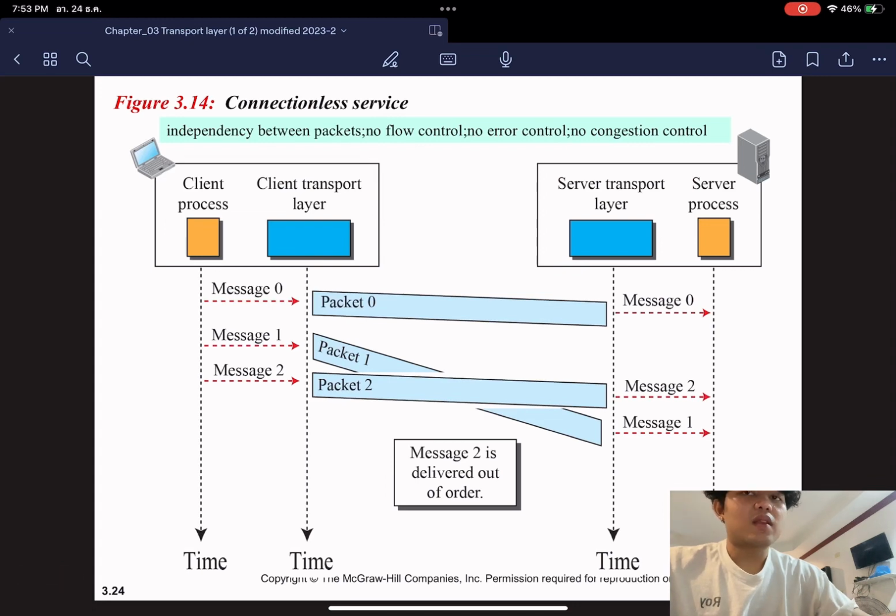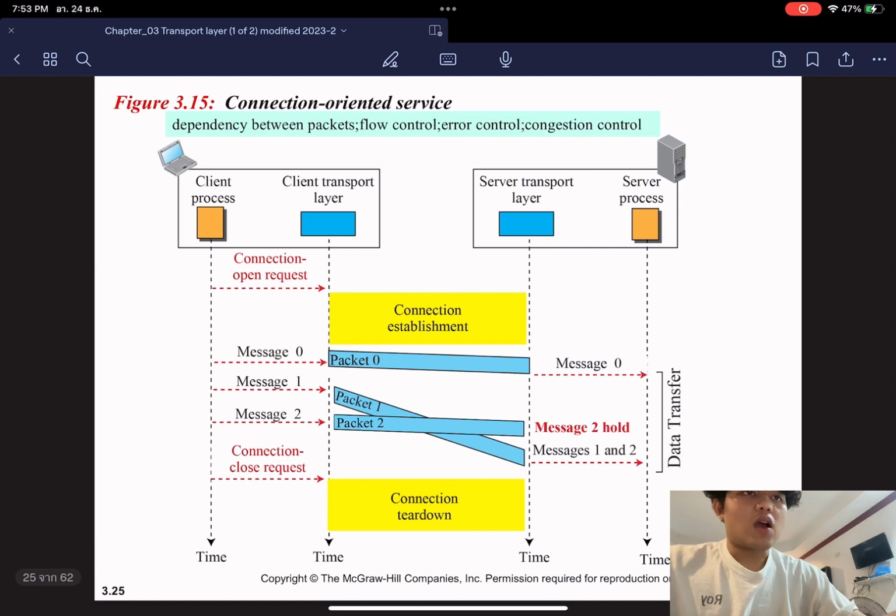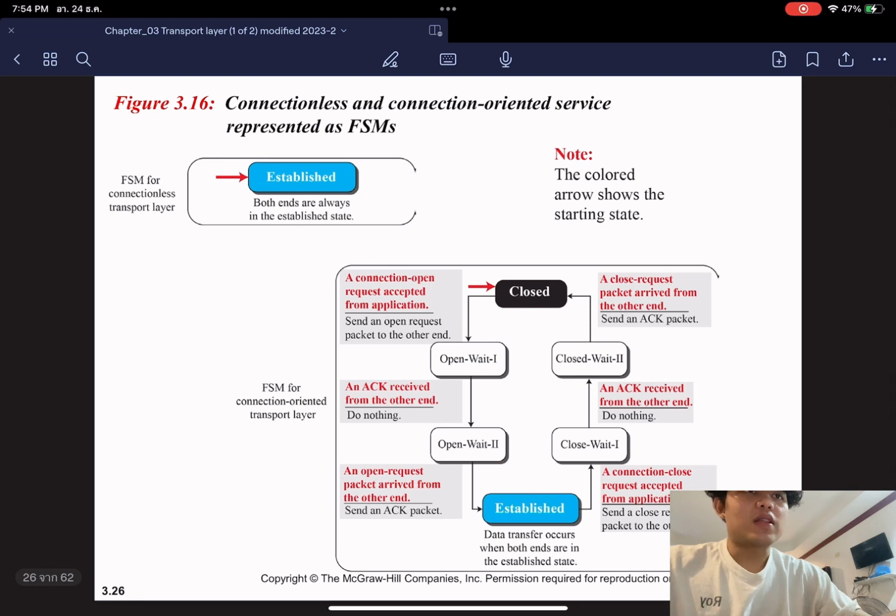And this is a picture of connectionless service. We see that message 1 is communicated to message 1 at the other end, but message 2 is delivered out of order. Connection-oriented service has dependency between packets for flow control, error control, and congestion control. It's like the last picture. Connectionless and connection-oriented service can be represented as FSMs. So it's like this picture.